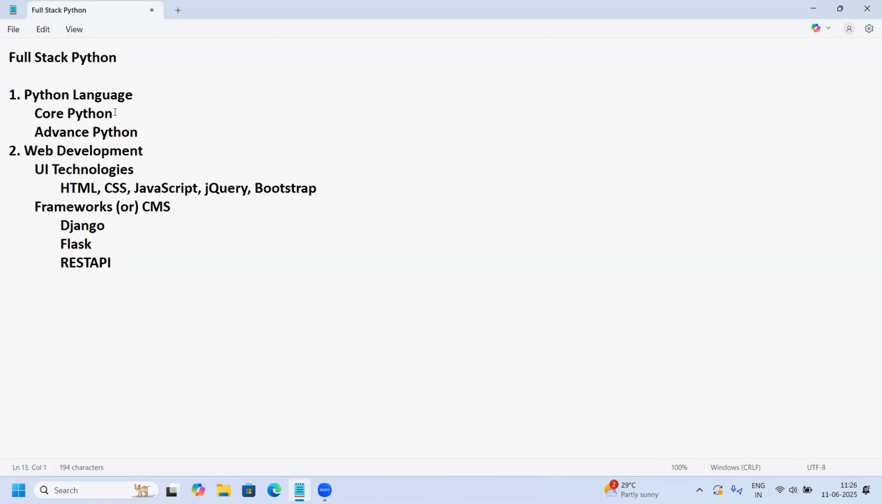You understand my point? Whether you try for a job openly or you are placed by our institute, in both cases, challenging is surviving. Clear now? Understood? This is the full stack Python process.